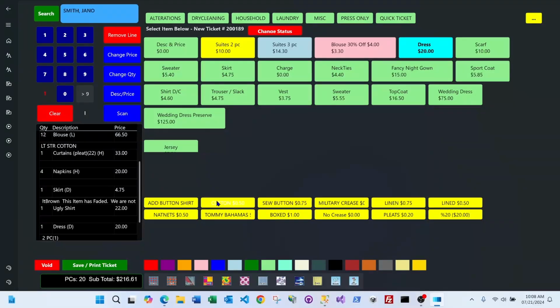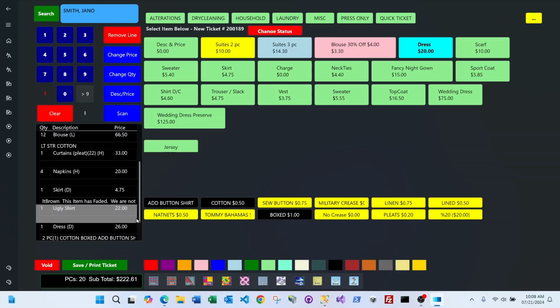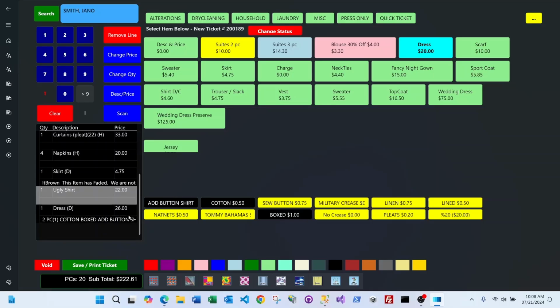But then I can add cotton to the dress. That adds 50 cents. And I can say, hey, the dress needs to be boxed. So I can say, okay, I want to add a box, and that adds $1. Okay. Or I can add what's called buttons. Let's say there's 6 buttons. So I'm going to click 6 and go 6 buttons. So the buttons did add to the cost. And since I added 6 buttons, you'll see that it added the cost for 6 buttons added to the shirt.